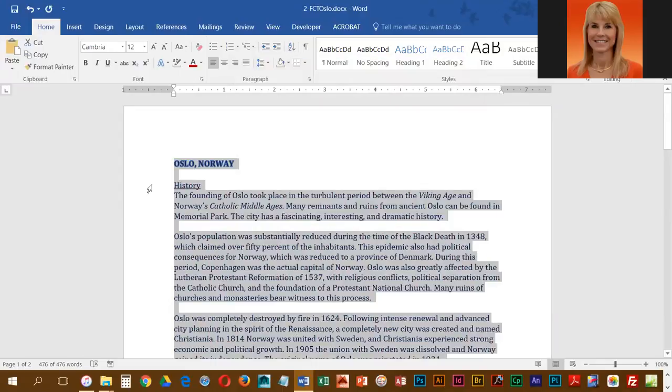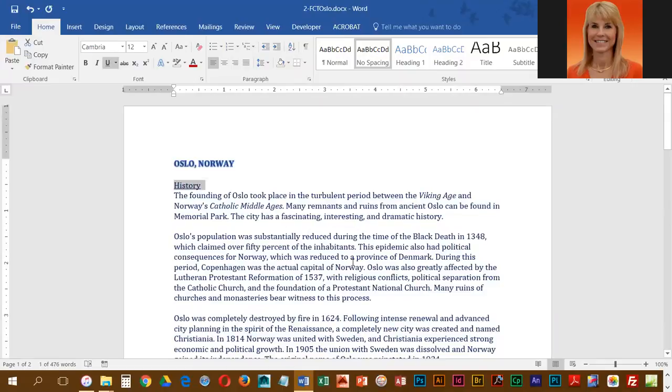And we're going to go ahead and select that history heading, because we're going to make some adjustments to that. And what they would like us to do is change the font to Candara. So I'm going to click on Cambria and just start keying in Candara. And you'll notice that all I have to do is key in a couple letters and it displays.